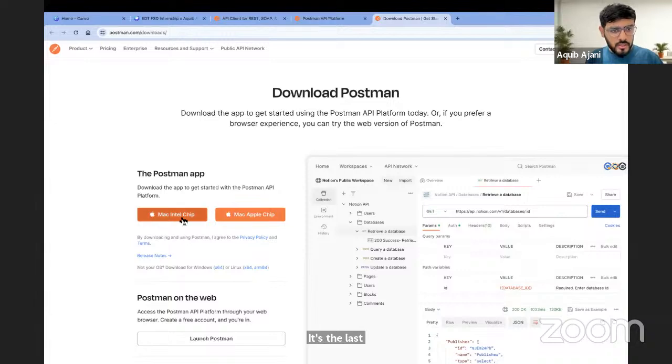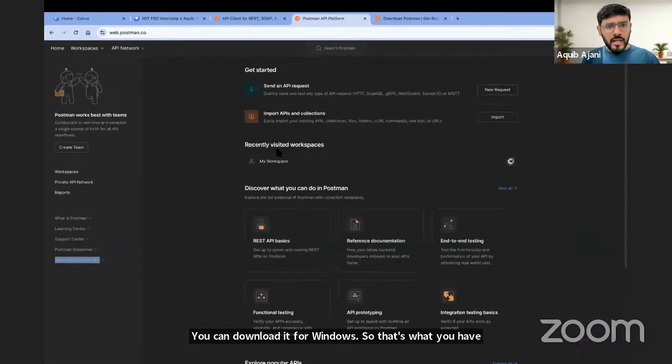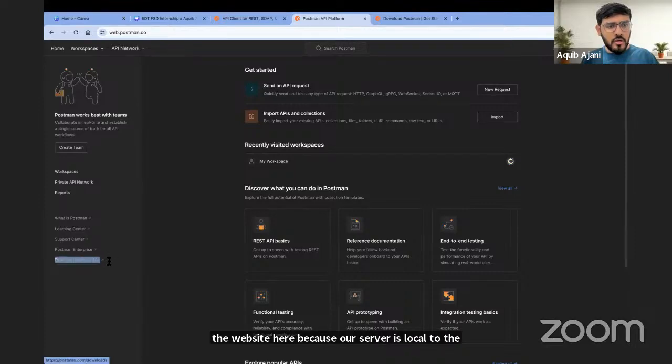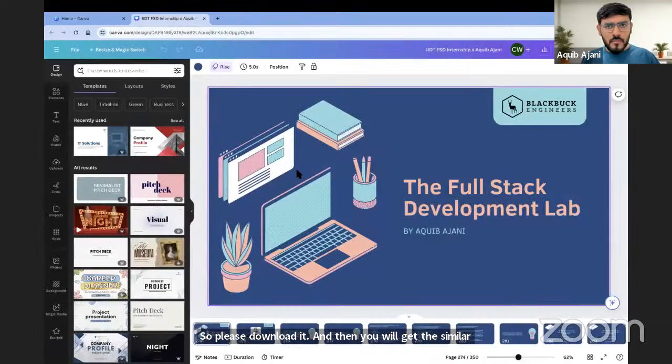Just click on that. And then in my case, it's a Mac, so I can click on this one. You can download it for Windows. So that's what you have to do. Your request will not run directly on the website here because our server is local to the system. So please download the desktop app and then you will get an interface pretty similar to what we have in Thunder Client, right? So just download that and then you should be good.